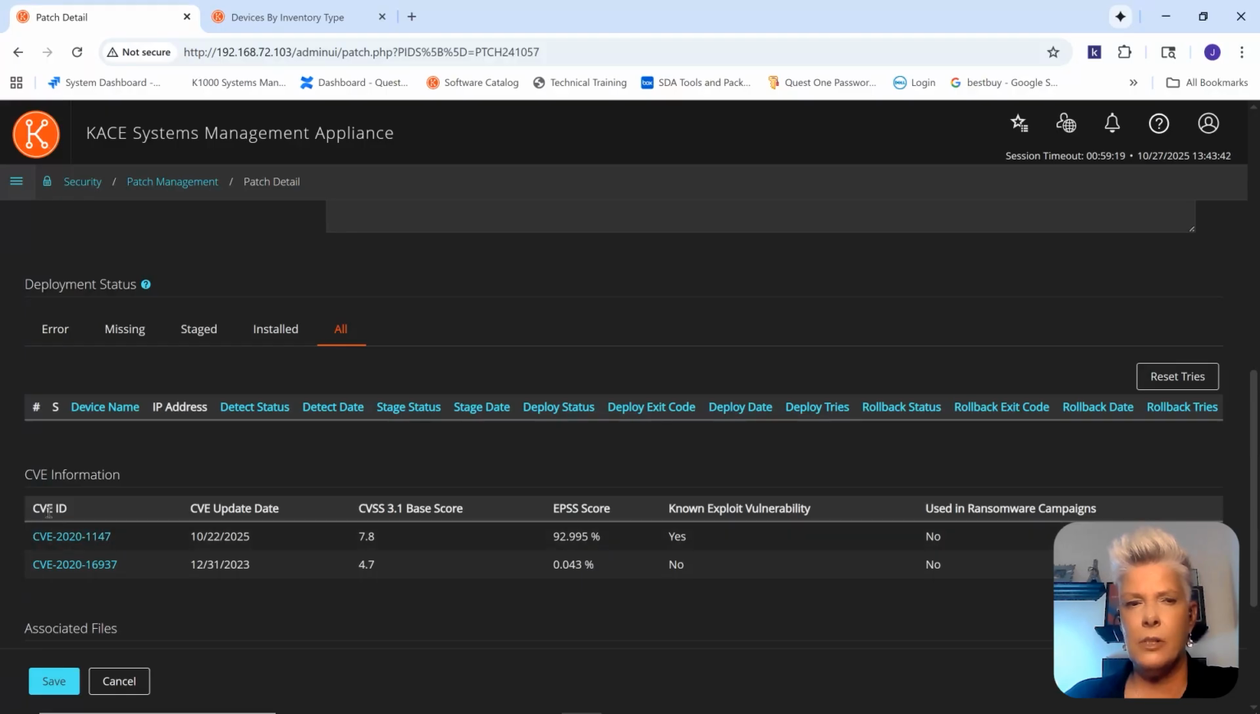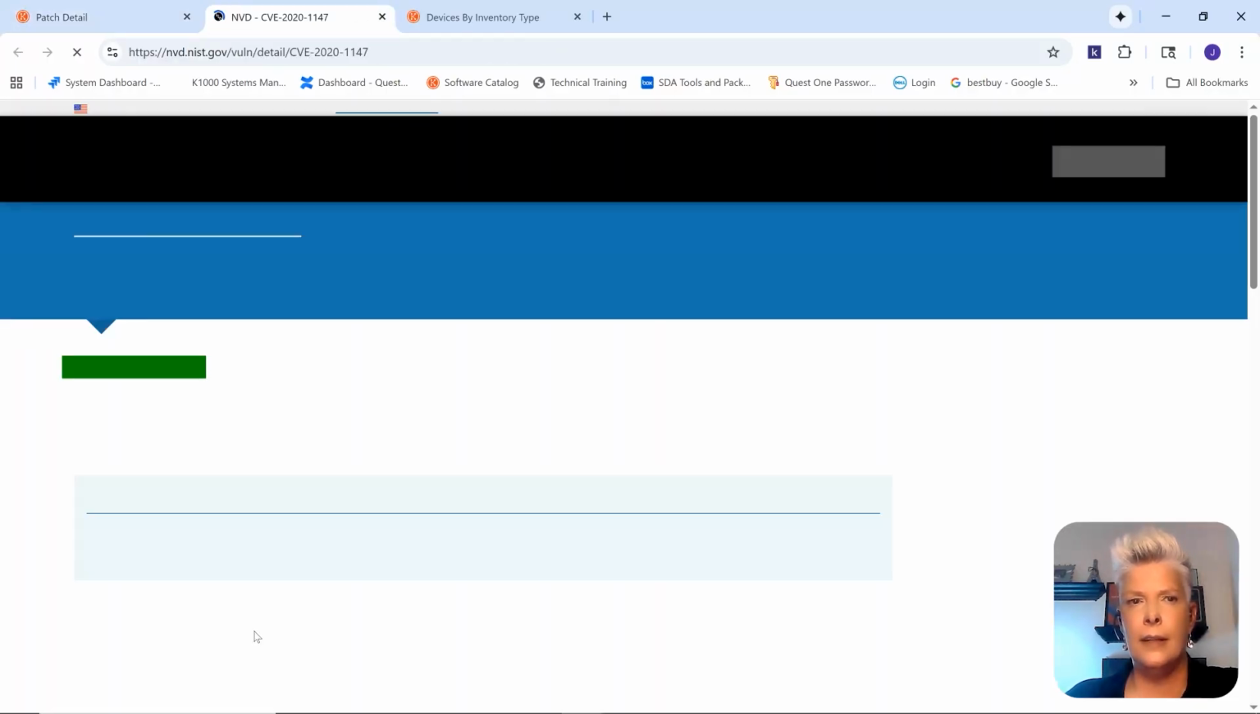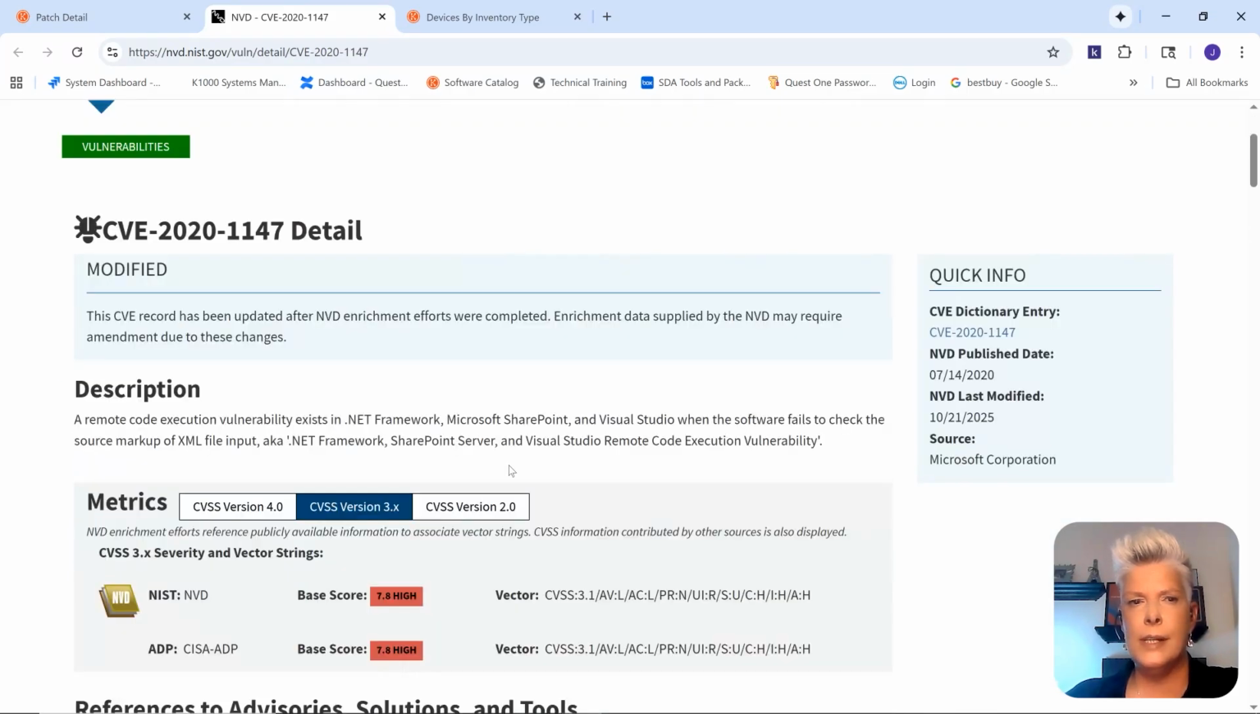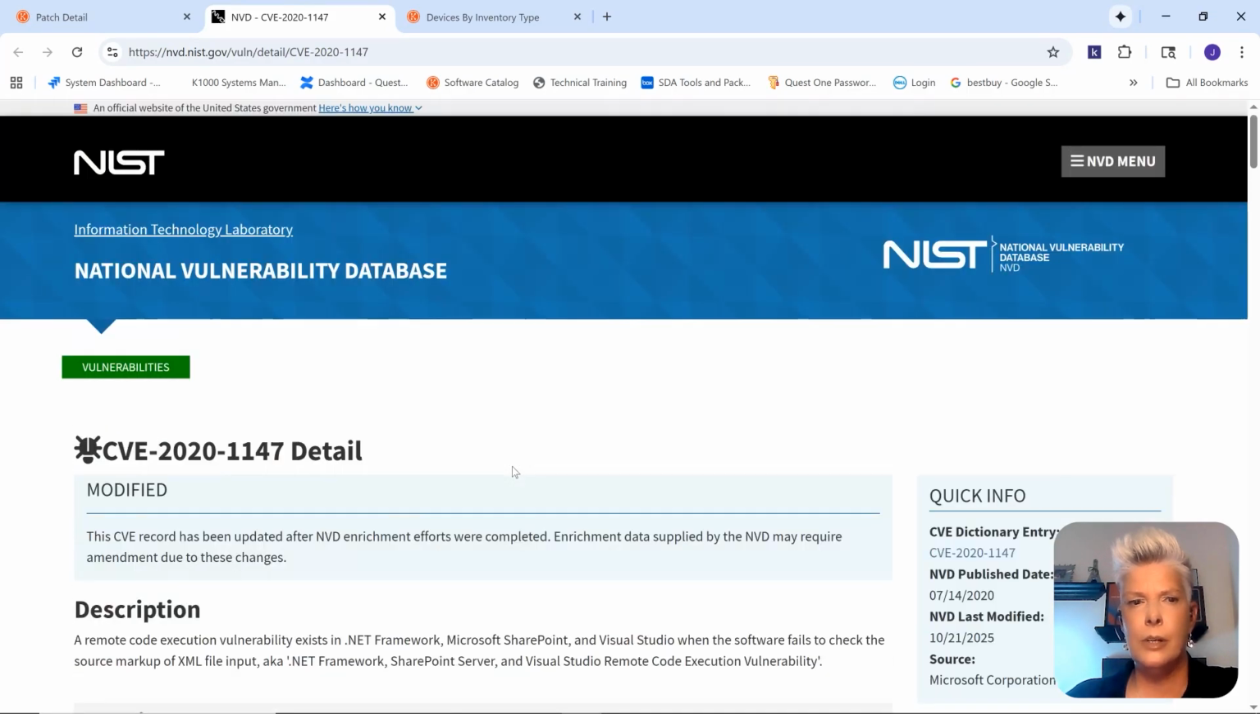But from a CVE perspective, if I go ahead and click on that, it's going to take me directly to the NIST website and give me more details about that particular patch or that particular CVE and why it's rated as such.